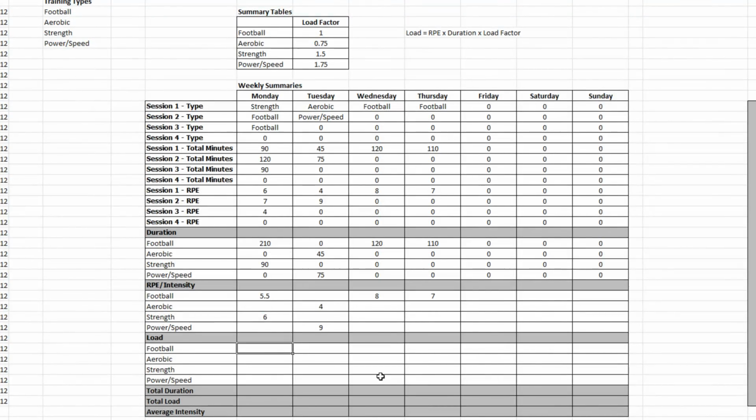some heavy strength work, some power training. Let's say you put an RPE of 8 down. There's no way that that has the same impact on the body as an aerobic session of the same duration, of the same intensity. An aerobic session you can recover from very quickly. A strength training session might take a few days. So I always like moderating the load by some kind of factor.